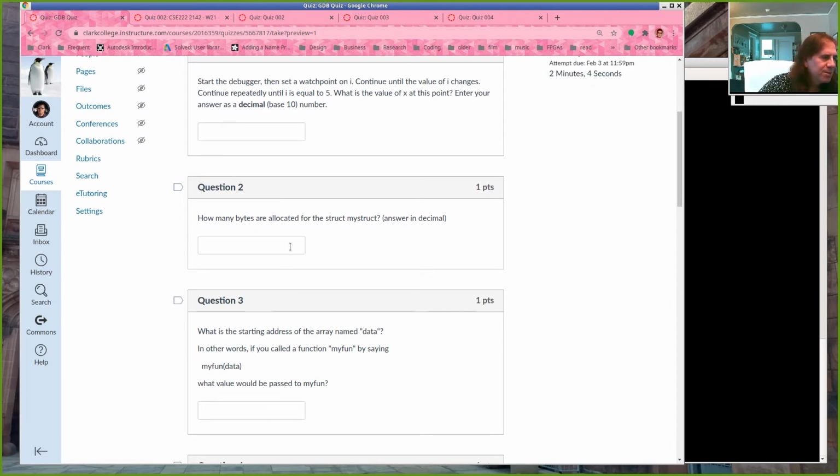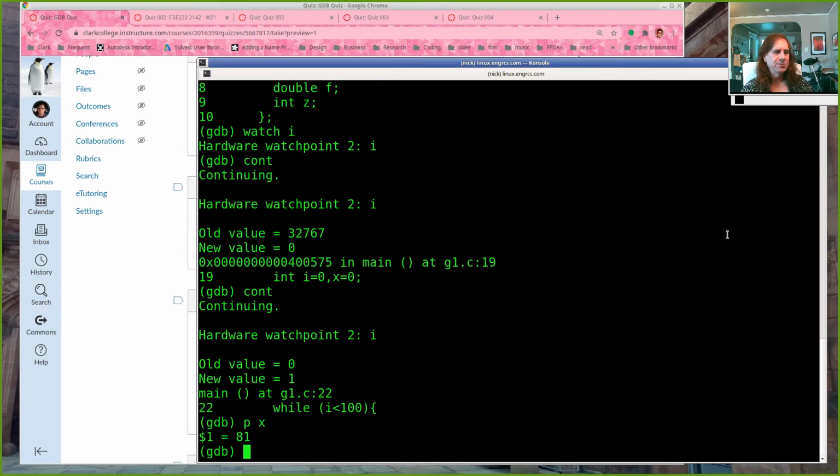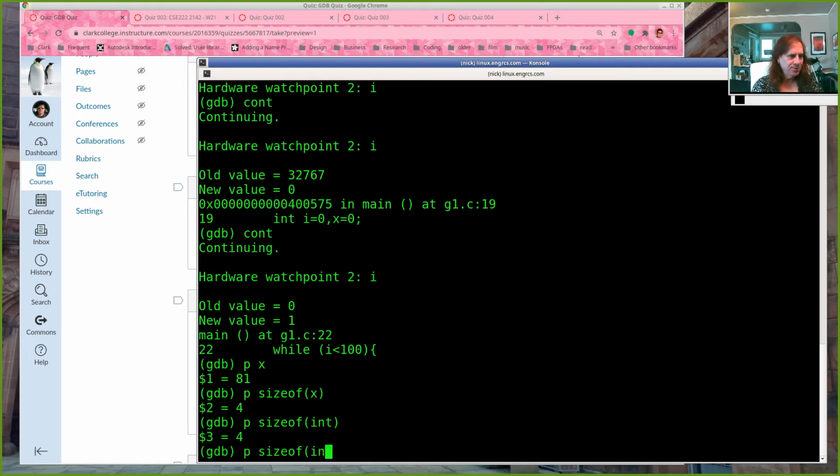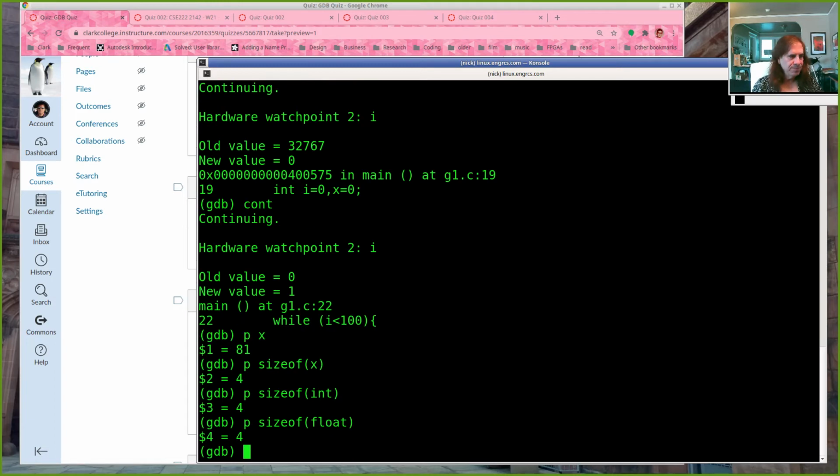Question 2, how many bytes are allocated for the structure myStruct? Use sizeof, right? If I say print sizeof x, that'll show me the size of x, the variable. But use sizeof with types. Print sizeof int, for example, or print sizeof float, or print sizeof double.